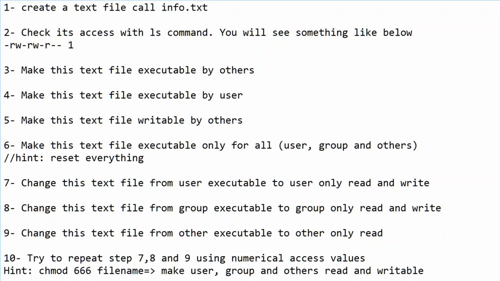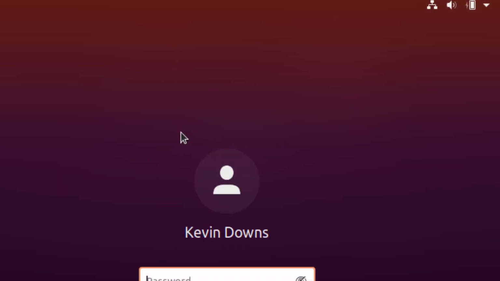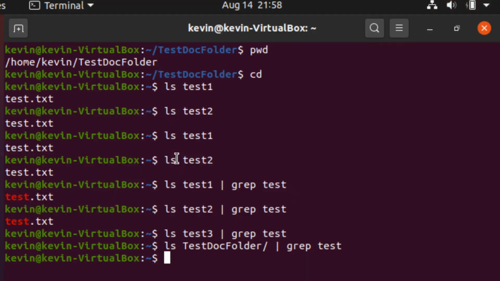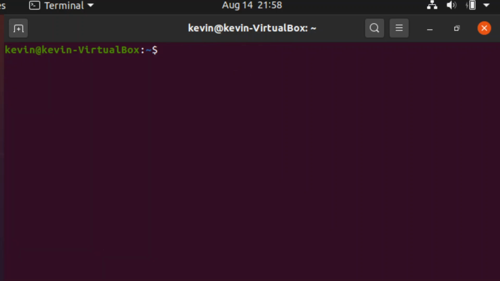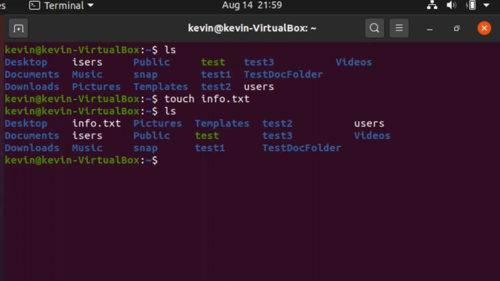So first task is going to be create a text file called info.txt. So let's go to our virtual box here. Let me go ahead and log in. Go ahead and clear the screen here. Do an ls to show you that that file does not exist. So I'm going to do a touch, touch space, and this will create an empty file for me. We're going to call it info.txt. So it's going to create an empty file for me in my current directory. We'll do an ls so you can see that file there. So I got that file here. So that's our first task.